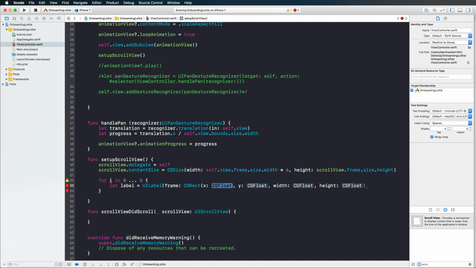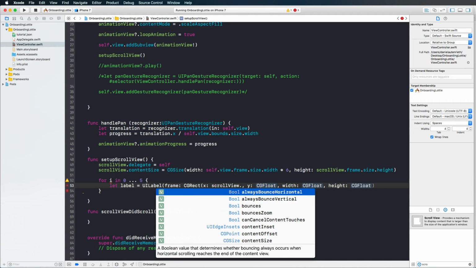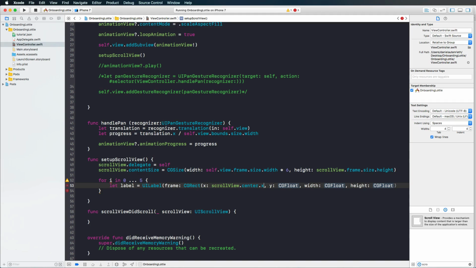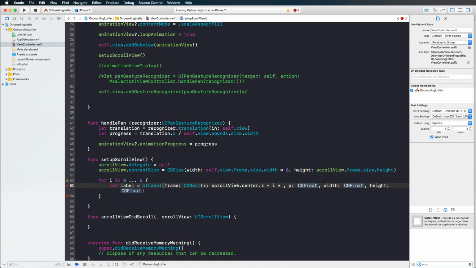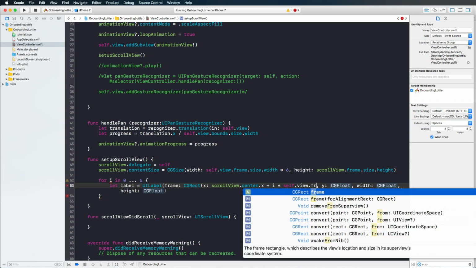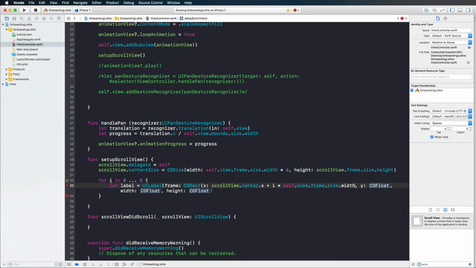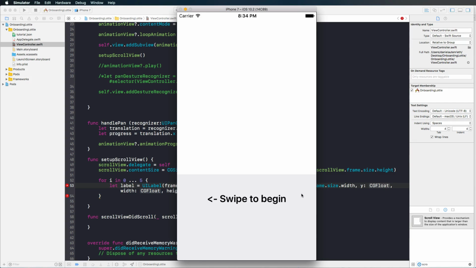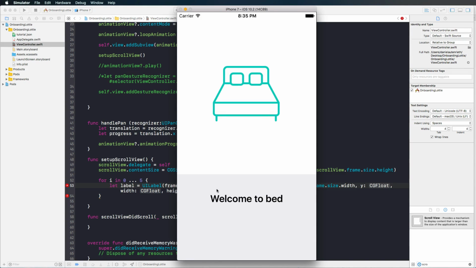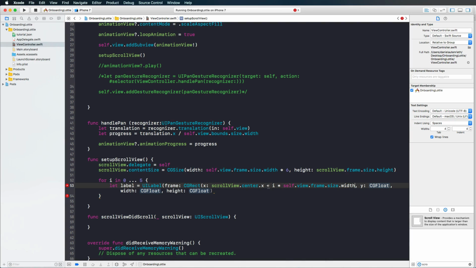So what we need to do is use, for example, the scroll view, its center and its X position, and then add the counter variable times the self view frame size width, so that we always take into account that when we move to the left, we add the iPhone's screen size 1 time here, 2 times, 3 times, and so on. And we also need to make sure that this is a CGFloat for this to work, because i is a simple integer, and this is the actual origin of our point.